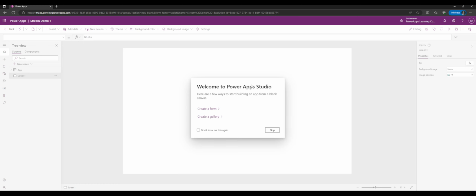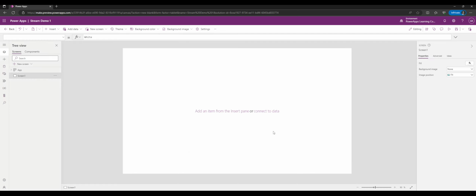Alright, so we're in PowerApps Studio. It's going to give us this little pop-up. Here are a few ways to start building an app from a blank canvas. We can make a form or a gallery. I'm just going to choose to not show me this again, and we're going to skip that. Okay. So now you're actually finally 20 minutes into the video, actually open PowerApps now, finally. This is what you're presented with. The blank canvas of the Canvas app.